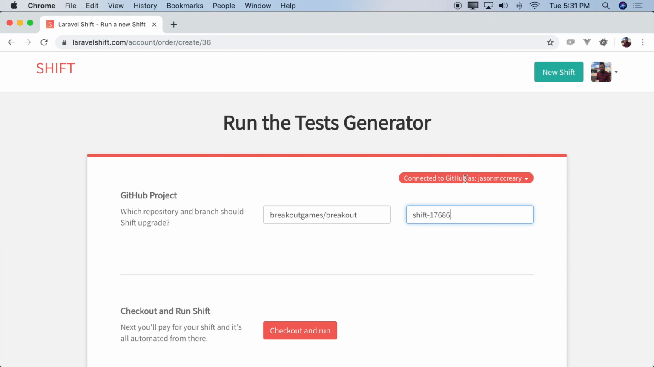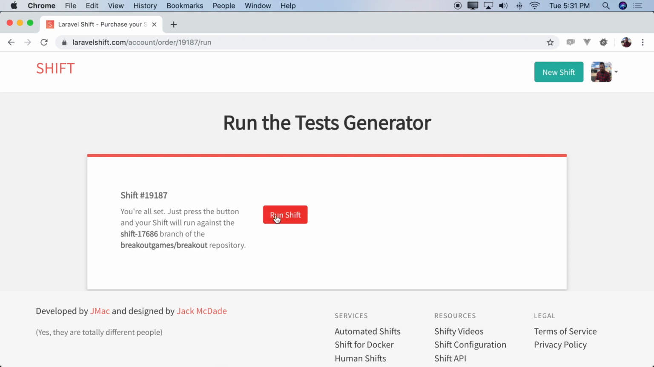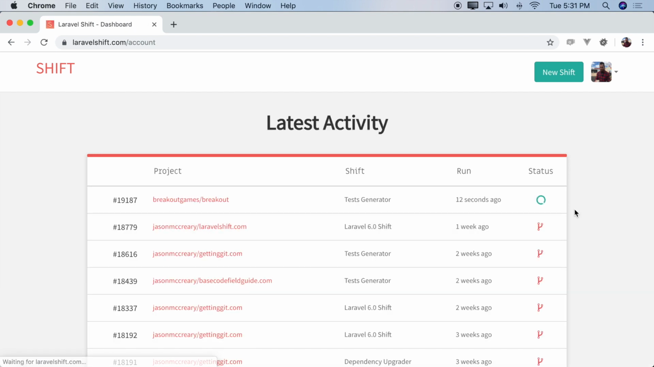Now, right now I'm connected as GitHub, so that's good. That's where everything is. I'm going to go check out and run, and I'm able to just run this Shift without necessarily paying that $15 because, of course, not only am I the creator of Shift, but I have an unlimited plan to all shifts. So let's run this. It'll start running in the dashboard. So with the magic of video editing, I'm going to fast forward just for a few seconds to let this finish so we can look at the pull request. All right, looks like it's done. Let's check out the pull request it created.